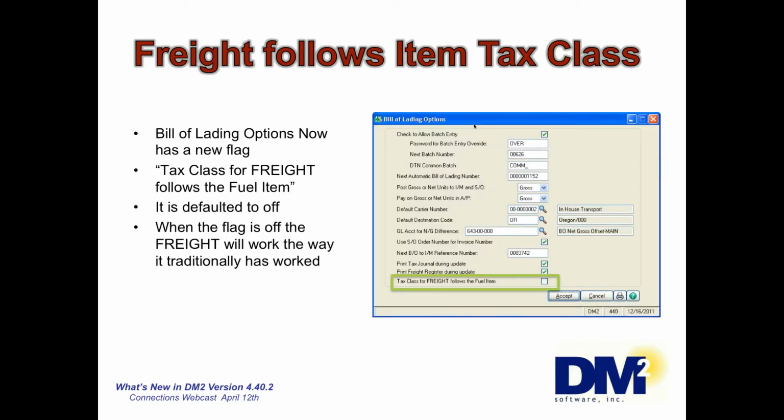So to facilitate that, bill of lading has some new options. Inside of the bill of lading options screen off the setup menu, there's now a new checkbox at the bottom called tax class for freight follows the fuel item. Kind of verbose, but it tells you what it does. It is defaulted to off, and if the flag is off, freight works the way it always has. So if you upgrade and you're happy with the way things are going, you don't have to do anything. That's how we build most things at DM2.